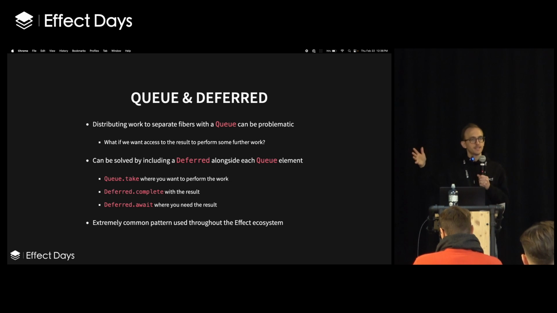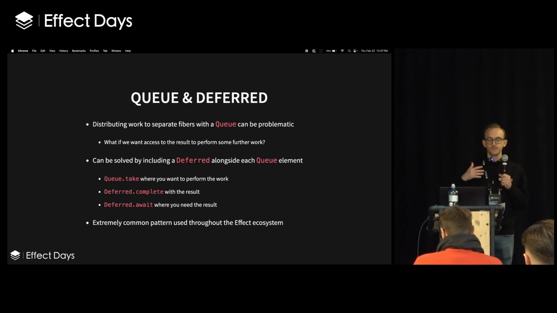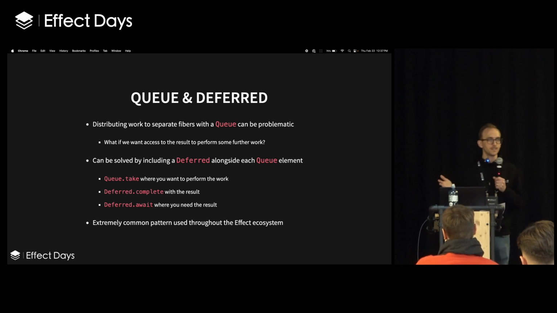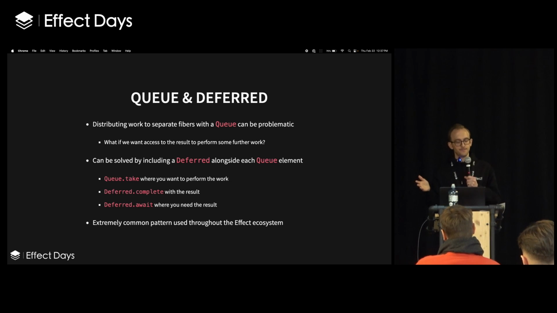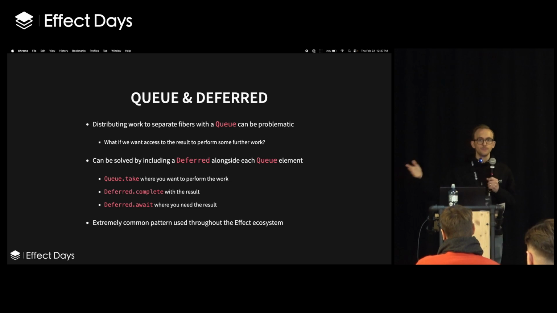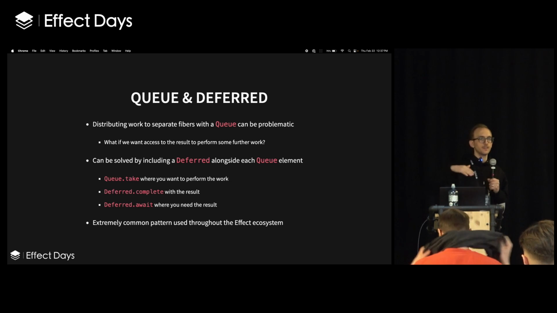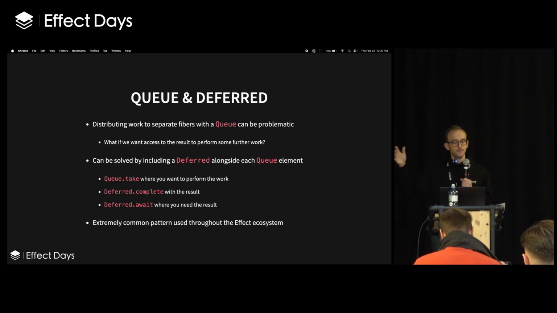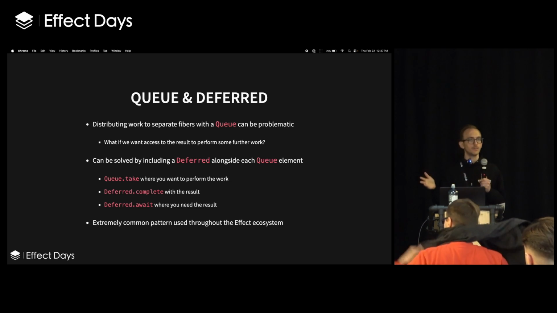It sounds really simple, but this pattern is extremely powerful. It powers things such as the rate limiter that we have. I think the original implementation utilized this pattern, now it does not, but it powers a bunch of different data types in libraries around the Effect ecosystem. And it's very simple: take from the queue, process the element, complete the Deferred, and then await the Deferred elsewhere. By doing this, we get access to the results of these concurrent computations.